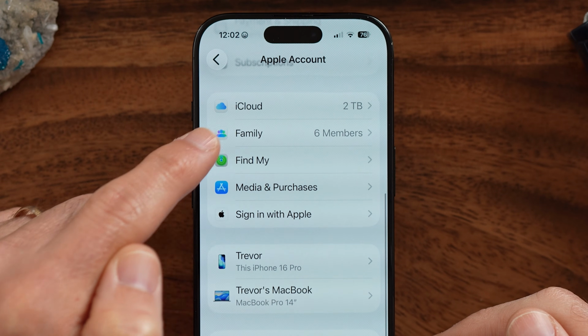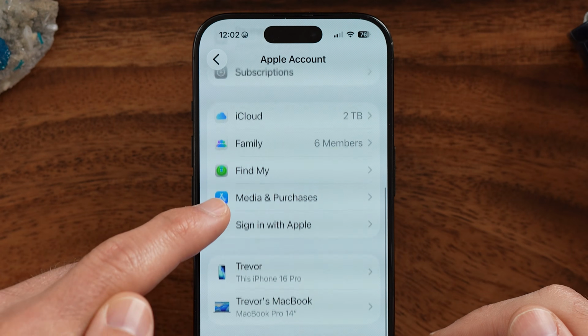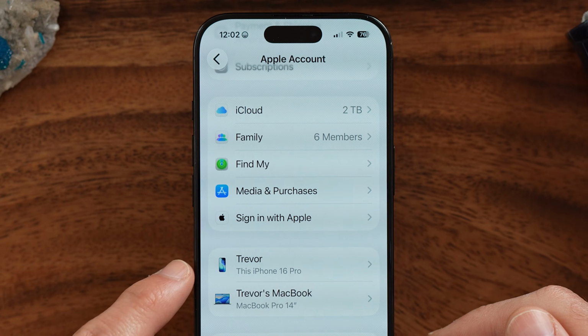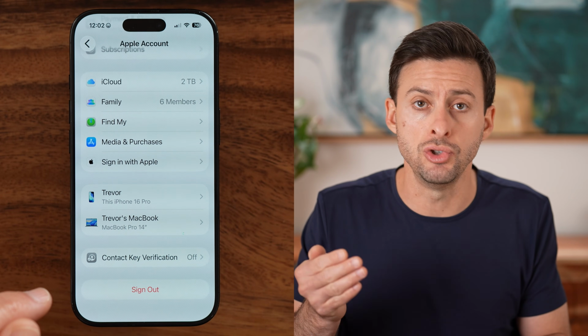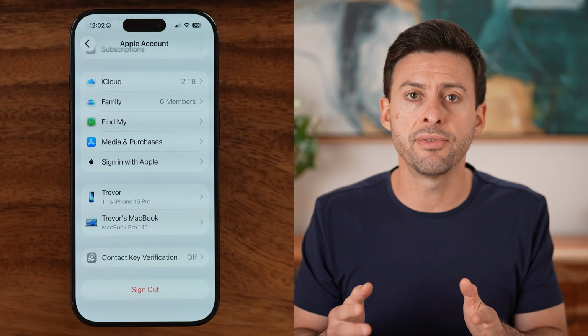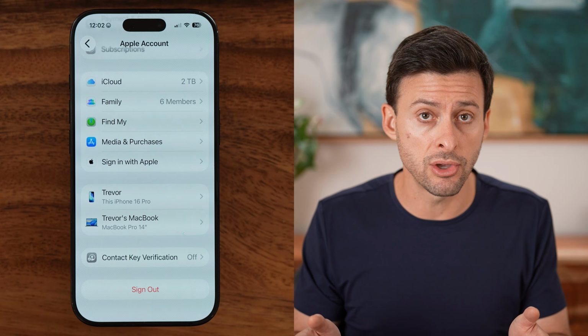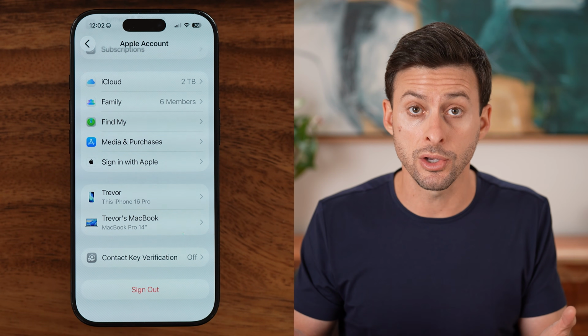Scroll down to the bottom, and at the bottom of the settings in your Apple account, you'll be able to see all of the devices that are currently logged into your Apple account. These are the devices that you will be able to sync those photos and videos across to.